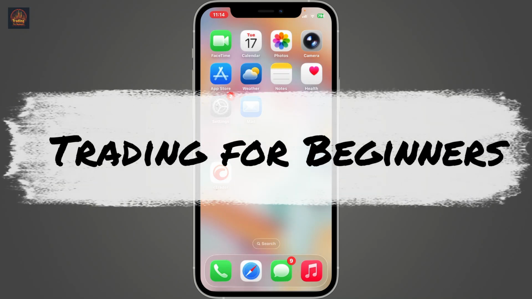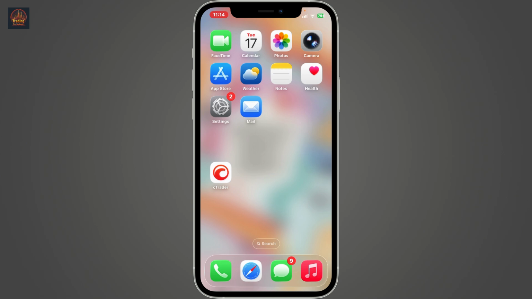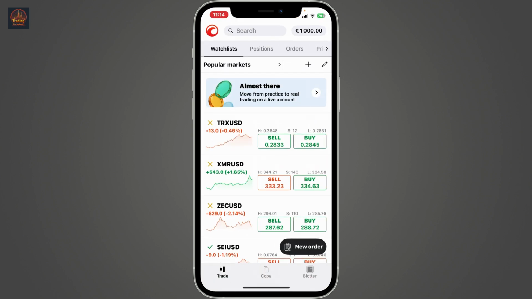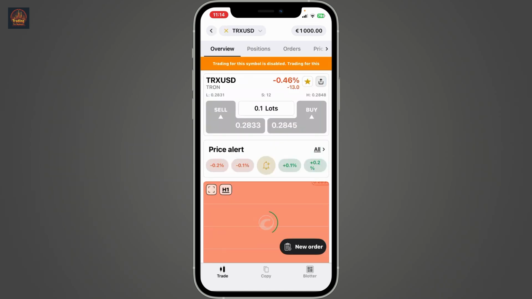If you ever want to change the background of your charts on cTrader, then the process is quite easy. First of all, open the cTrader application on your device and make sure you're logged in. Once you're in, go ahead and select any currency pair or instrument from the home page.